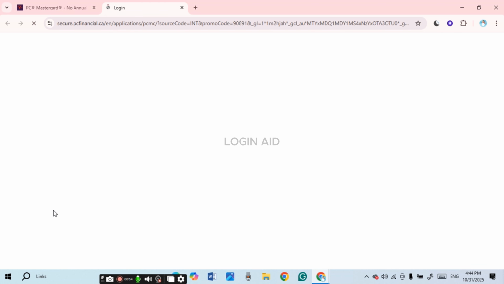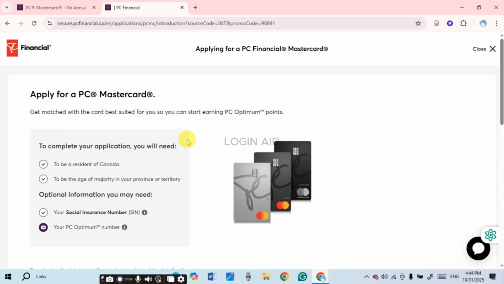Now you'll be redirected to another interface. From this interface, you'll be able to apply for a PC Mastercard. In order to complete your application, you'll need to be a resident of Canada, and to be the age of majority in your province or territory. Also, there is some optional information that you may need. You may need your social insurance number. Also, you may need your PC Optimum number.